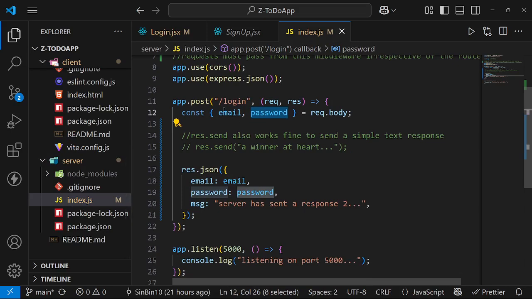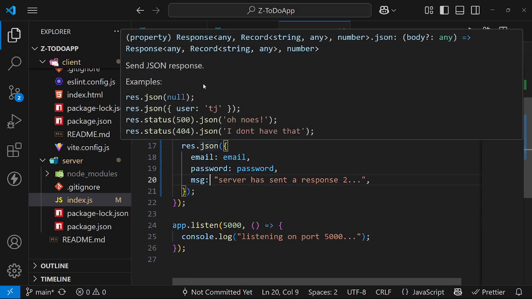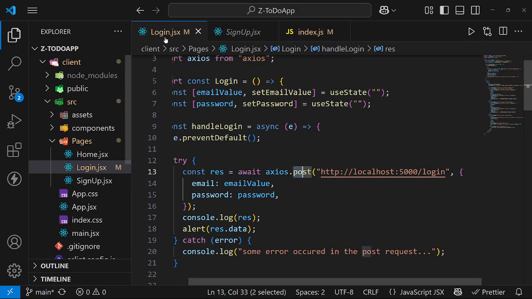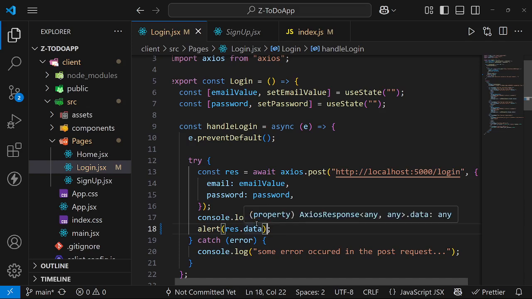Now, as I said, I'm not using it yet. I'm just showing how to make a request and send a response. Here we are sending a response.json. We are sending the email, the password, and the message that the server has sent a response. And this is it. Now this response goes back to the login.jsx, and this is printed on the console and also sent as an alert.